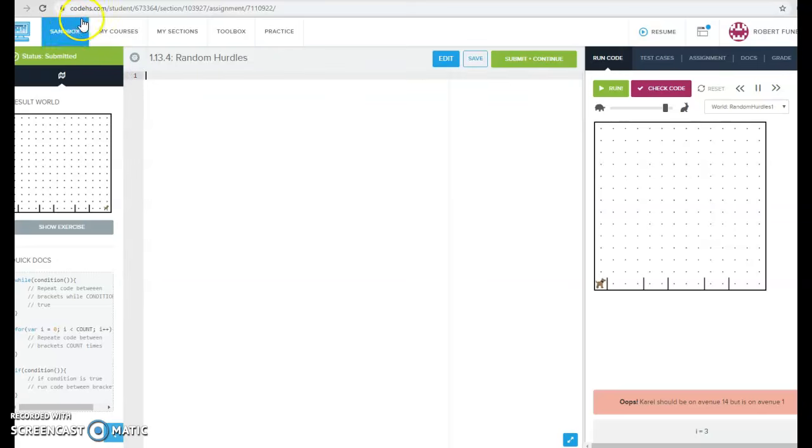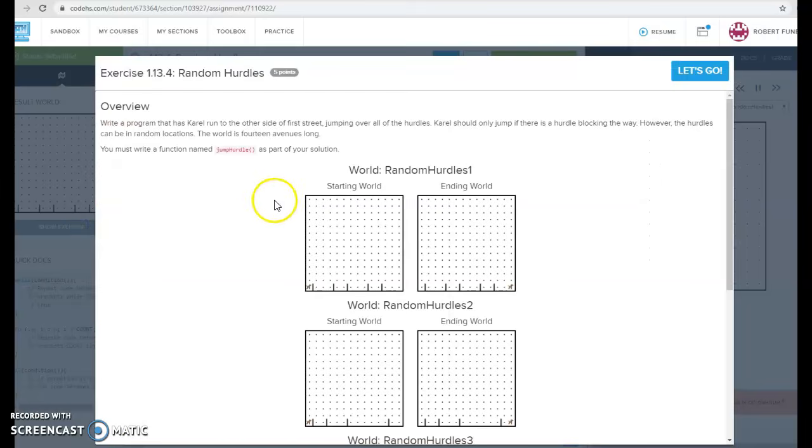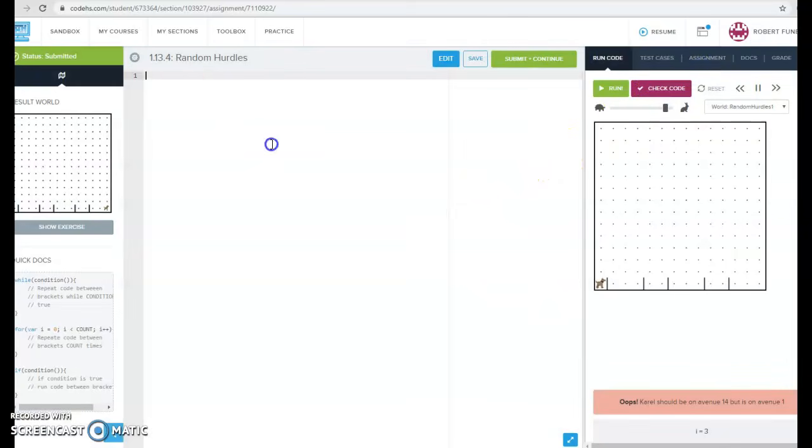Okay, so let's look at the code. Let's look at our exercise really quickly. We need to write a function named jumpHurdle as part of the solution. The first thing I'm going to do is my start function, which is the main part of my program. I know they had a comment that said, write your code here, which I am going to do.